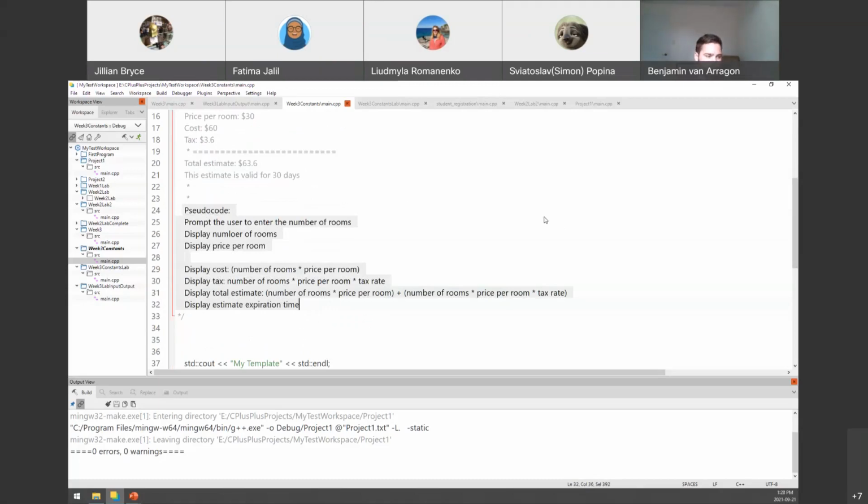So basically my pseudocode for this is I'm going to prompt the user to enter the number of rooms. I'm going to display the number of rooms. I'm going to display the price per room. I'm going to display the cost, which is going to be my number of rooms times the price. I'm going to display the tax, which is my number of rooms times the price per room times the tax rate. And then I'm going to display the total estimate, which is number of rooms times price per room plus number of rooms times price per room times tax rate. And we can see the brackets there so that the math makes sense, right? And then I'm going to display my expiration time.